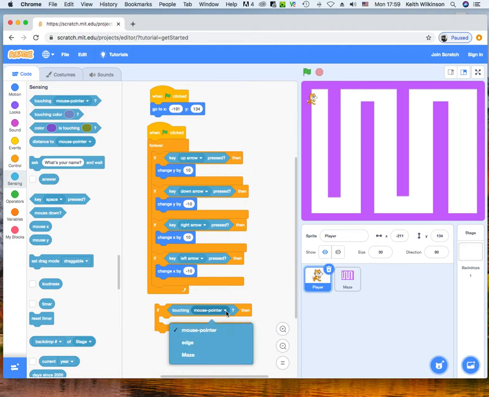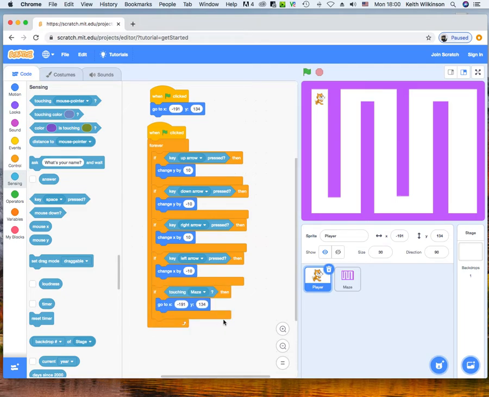And when I click on the down arrow, because I named this maze, the word maze appears in here. So I can choose that. Now it makes sense. If touching the maze, then what I want to do is go back to the start. So I need this. I'm not sure if I can duplicate it. Right click. I'm going to duplicate that, and I'm going to put it inside there. So if I'm touching the maze, go back to those coordinates, and I'm going to drag that into my block there.